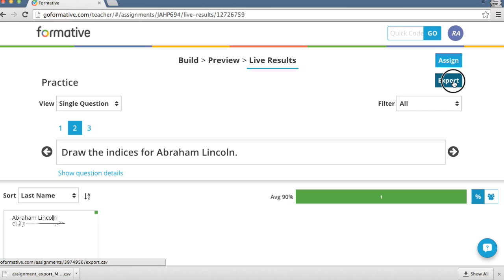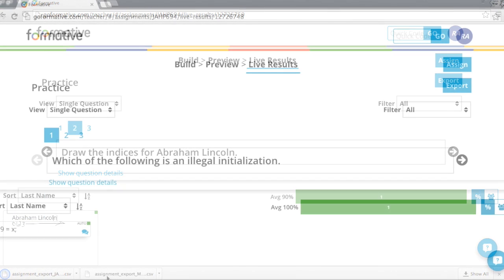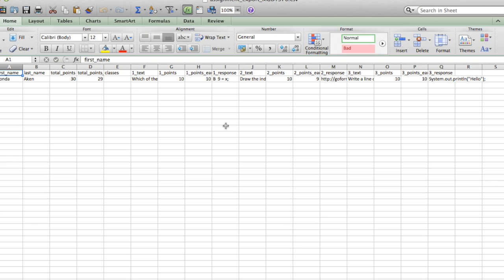So I can come in here and click export, and when I do that, I get a CSV file or an Excel spreadsheet. When you get it, it's going to have first name, last name, total points, and then how many points they received. It also has it broken down by question. So this is really great.